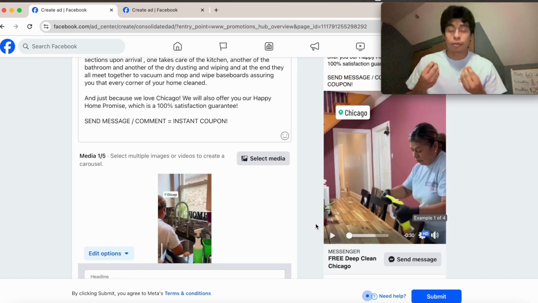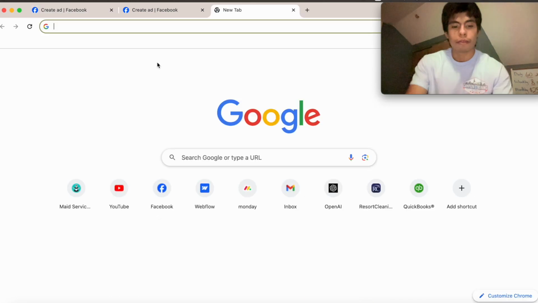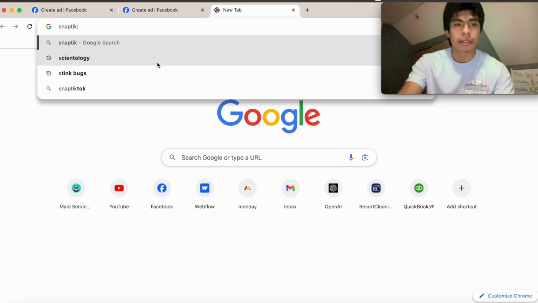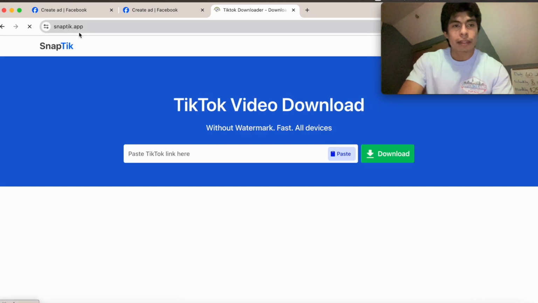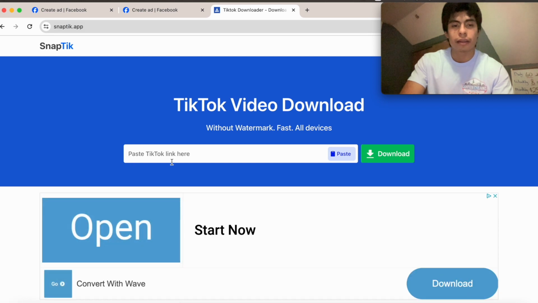And what did I use to edit that video? I used TikTok. And you're thinking, but how do you save the videos with TikTok if they're gonna watermark it? I got a little secret for you guys. You'll basically go to Snaptic. You'll go to snaptic.app, and you could basically paste the TikTok link that you just posted right here, and then you download it, and it takes off the watermark, and it gives you a high quality video, which is really awesome.